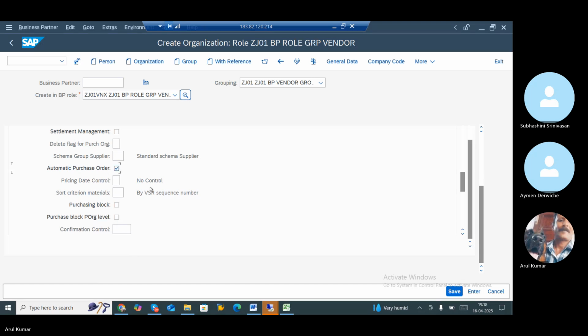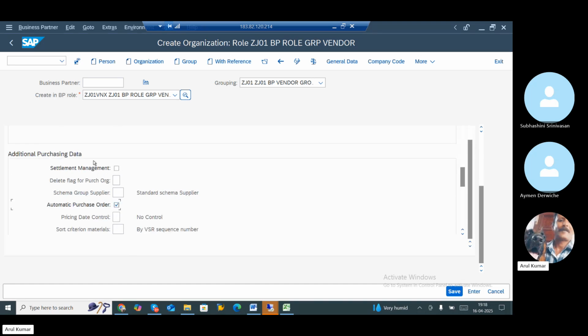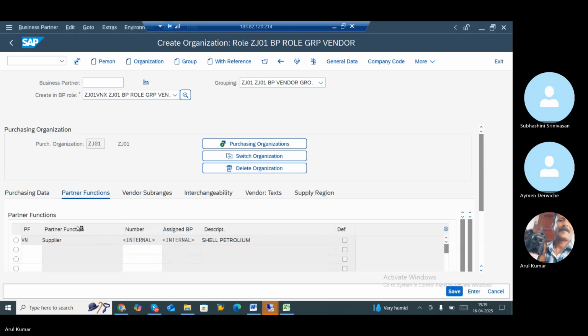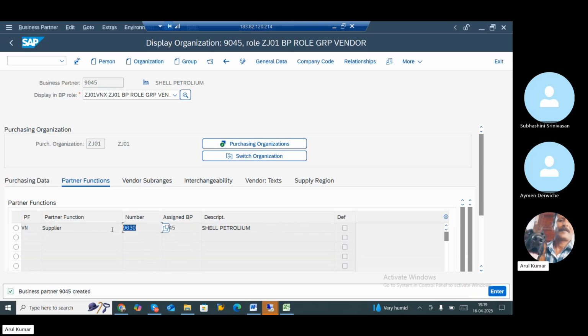So auto PO will be under additional purchasing data. Remember the additional purchasing data or automatic purchasing. We have created 3 vendors. Okay, I have to create one material.